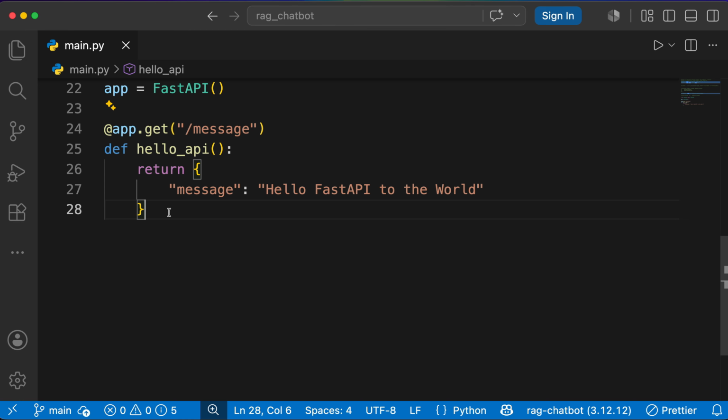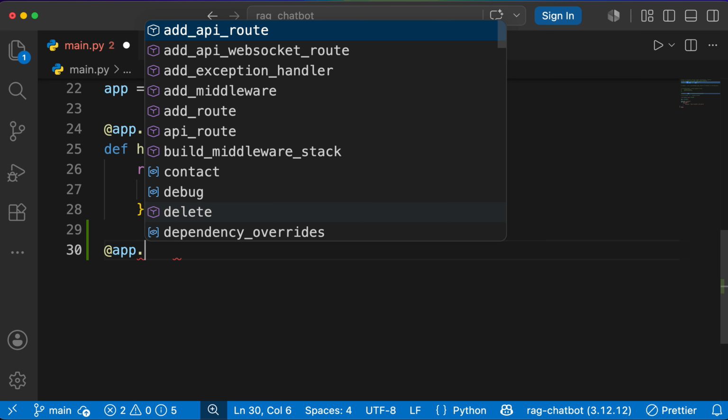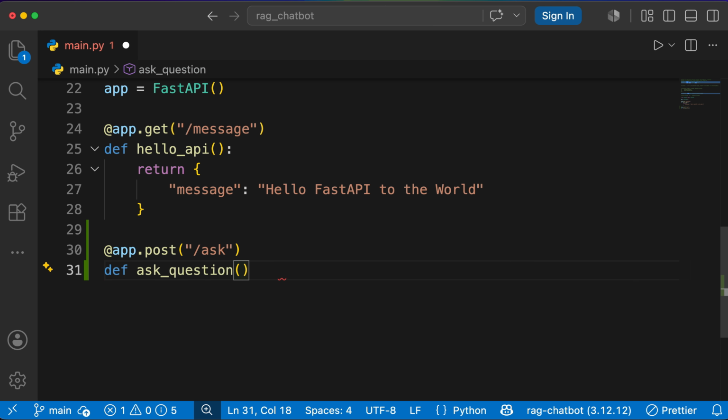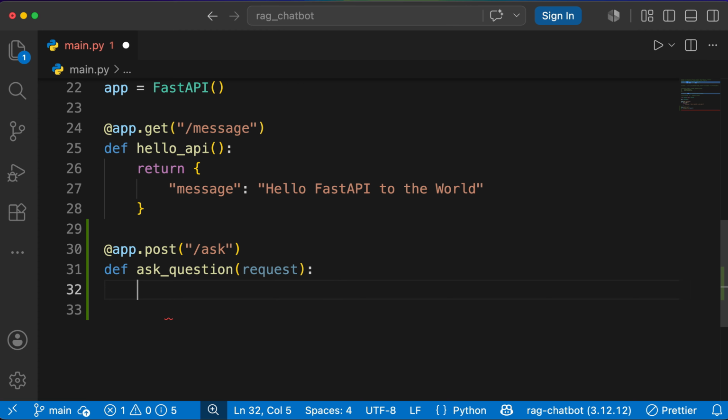So that was a GET request. To create a POST request, just use the app, but instead of .get, you're going to add .post. And also add a route name here. I'm going to name it ask. Okay? And down here, define the function. So def ask_question. This function is going to take the request. This request refers to the request body, to what we're going to send to the server.